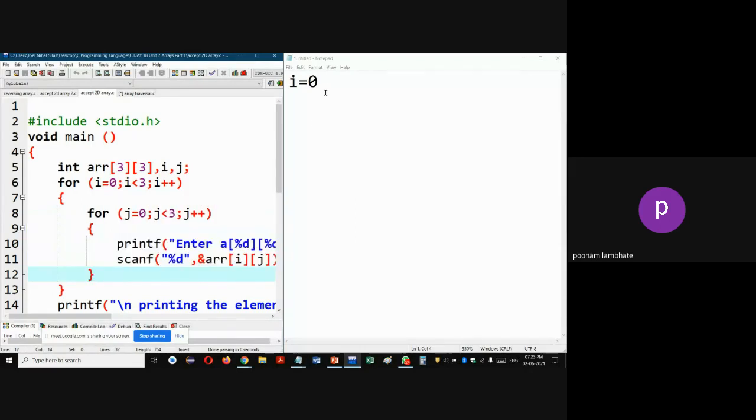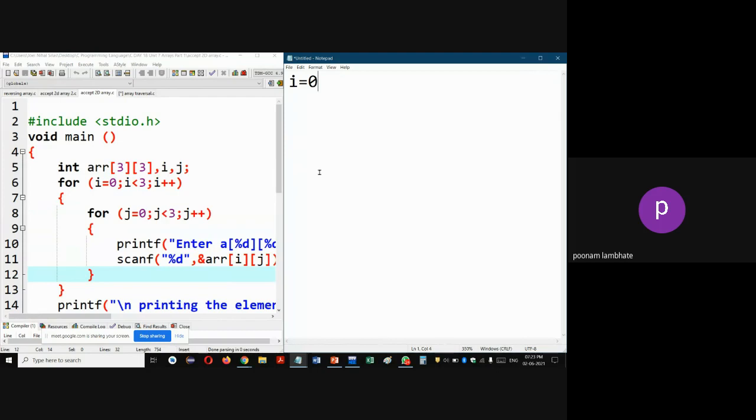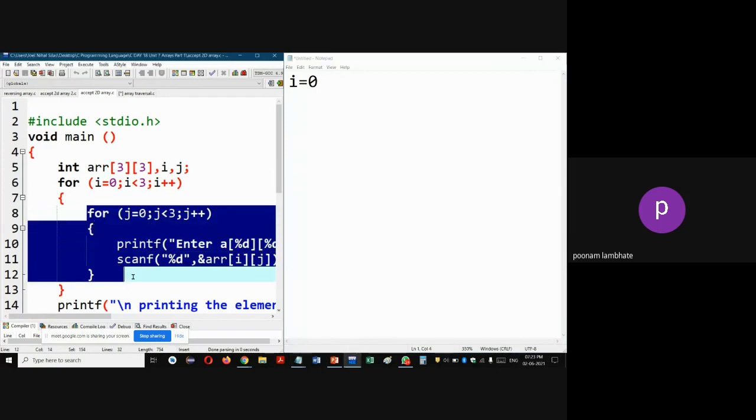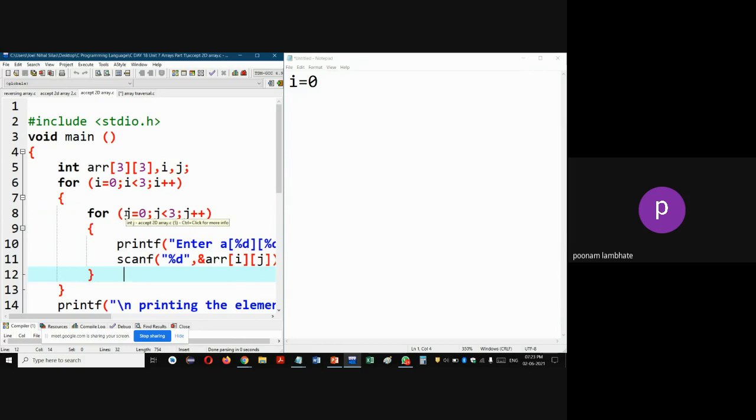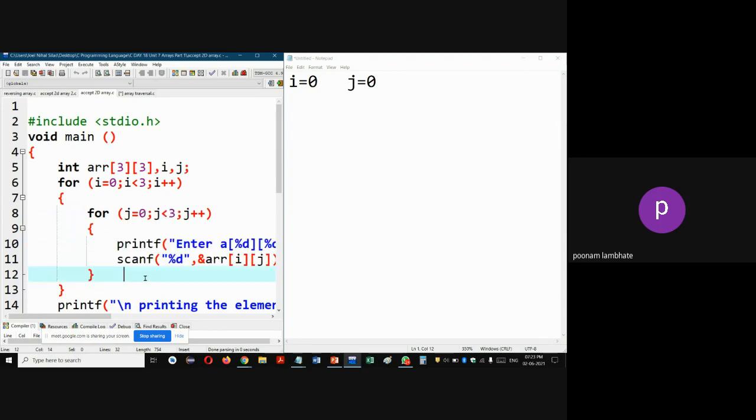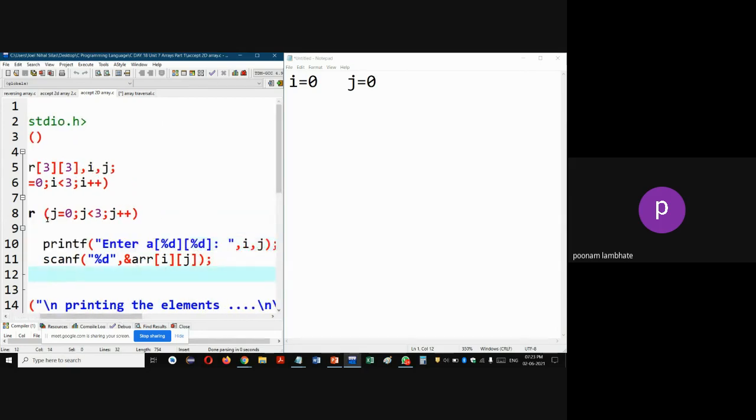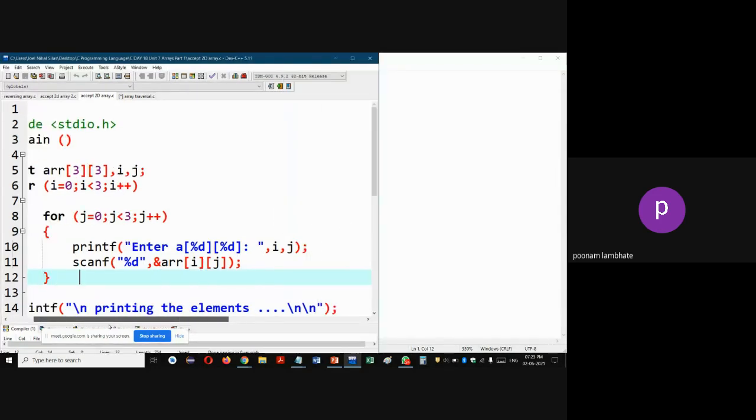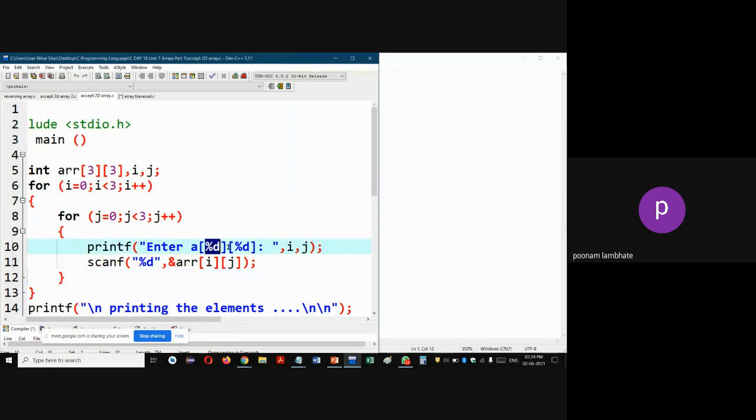You know this. So when i is equal to 0, my inner for loop will get executed for the first time. What is the value of j? Can you tell me? 0. Yes. So when i is 0, j is also 0 for the first time. When j is 0, what will happen? The statements of the inner for loop will get executed. What is it? printf, enter a of, and it will say enter a of %d and a of %d. This %d will be replaced with which value? Can you tell me?